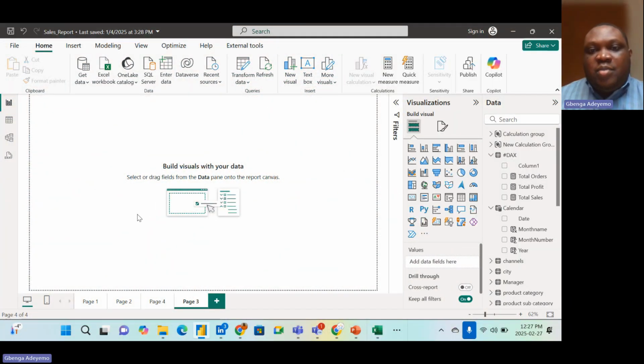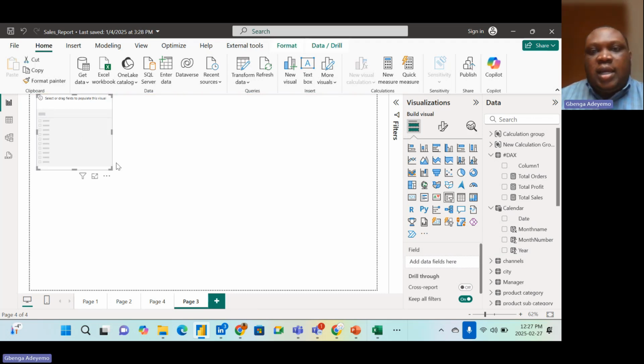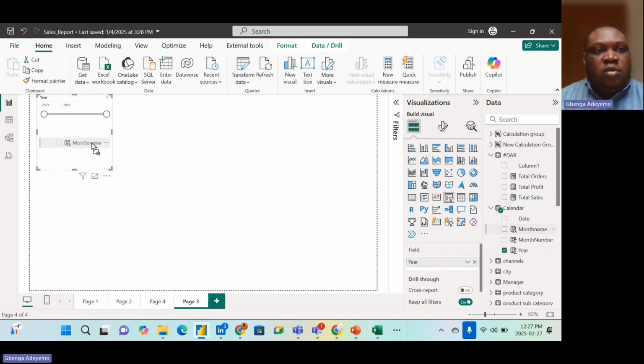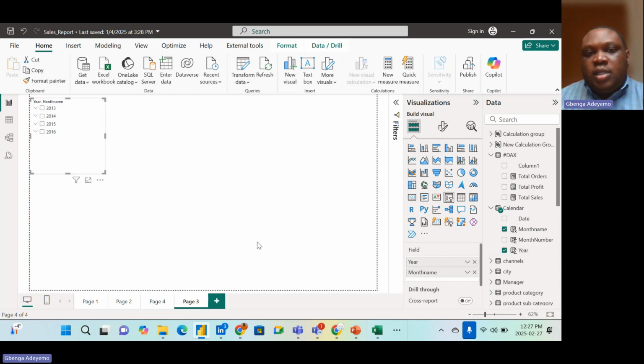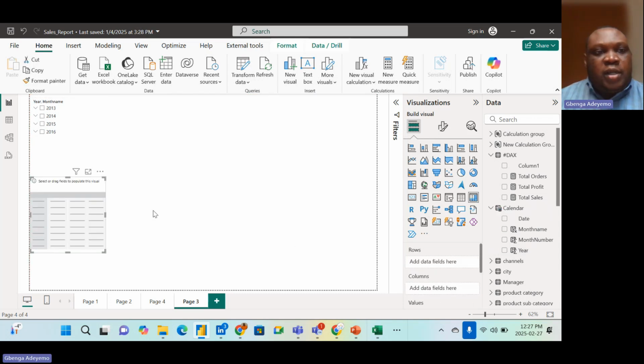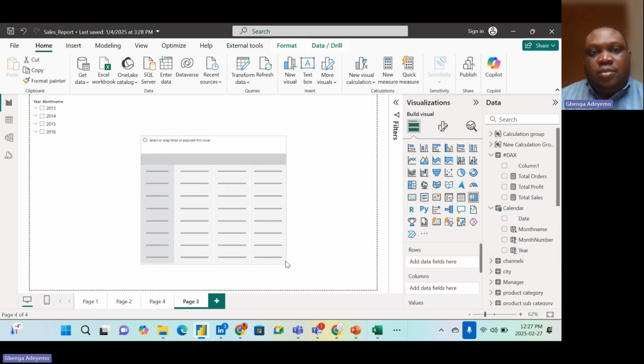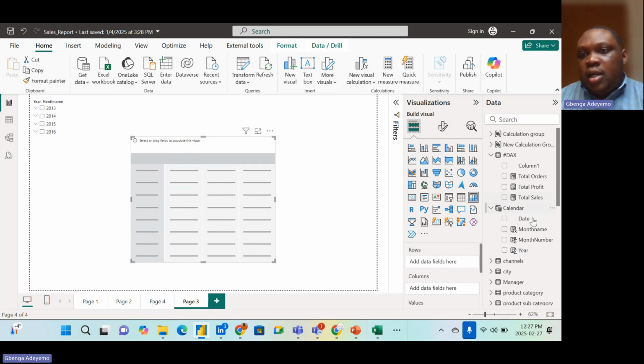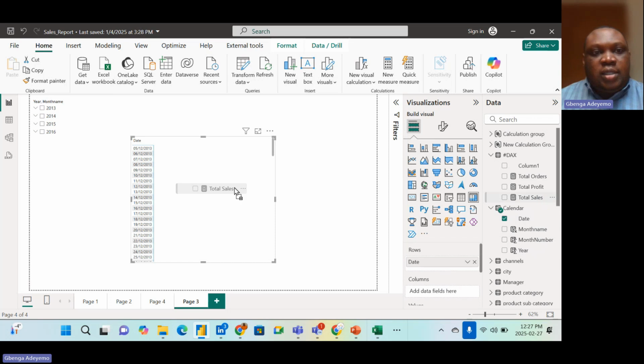So guys, I am now in my Power BI desktop. Now, this is what I want to achieve. To make you understand exactly what I want to do, let me bring in my slicer. In my slicer, I'm going to bring in my year column and my month name column from my calendar table, right? And I'm also going to bring in a matrix table, or I can just use the table chart, anyone, right? And I'm going to bring in the dates, and I'm going to bring in my total sales.